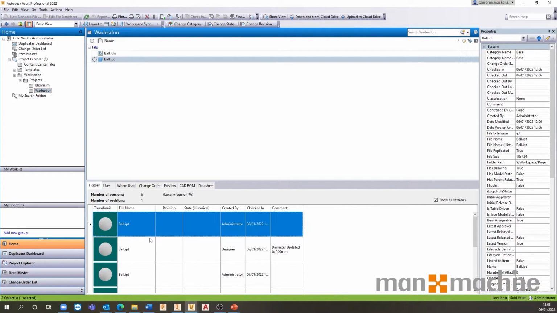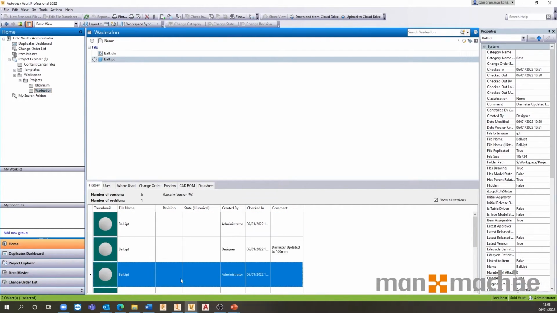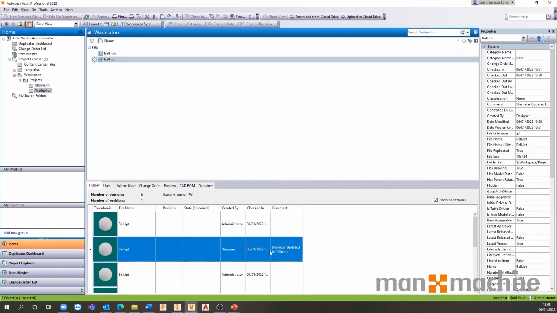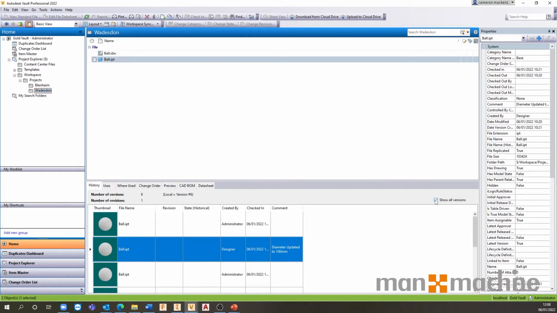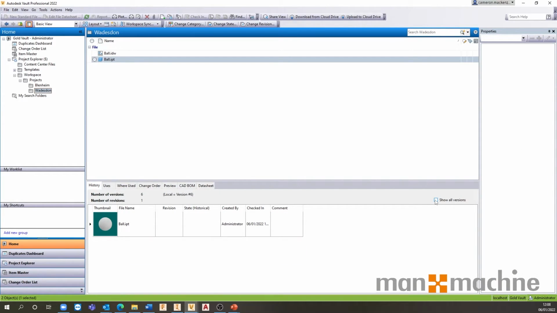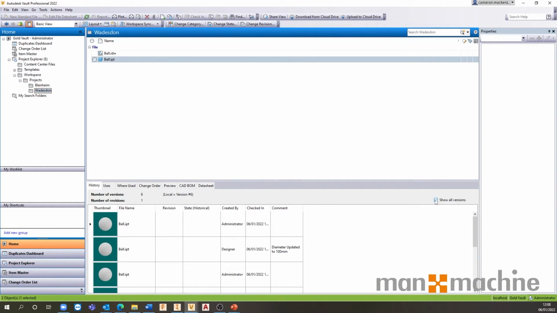Vault keeps track of your files as you work through different saves and iterations. If there is ever a need to restore an older version, or perhaps note who made the last changes to it, this can all be seen inside of the preview pane.